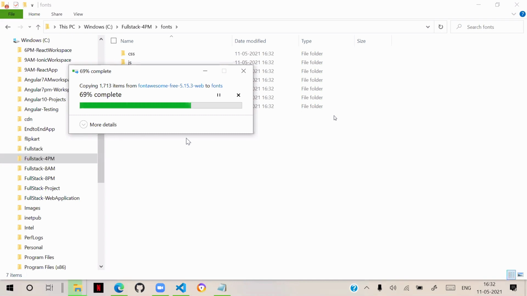So we have to go to Font Awesome and download it. The step-by-step process I have given in the notes. You can go through that clearly, how I have given in the notes.